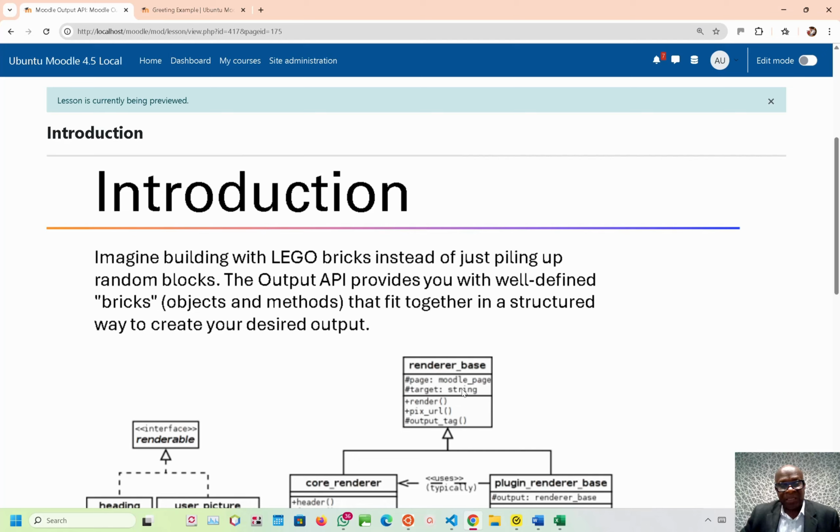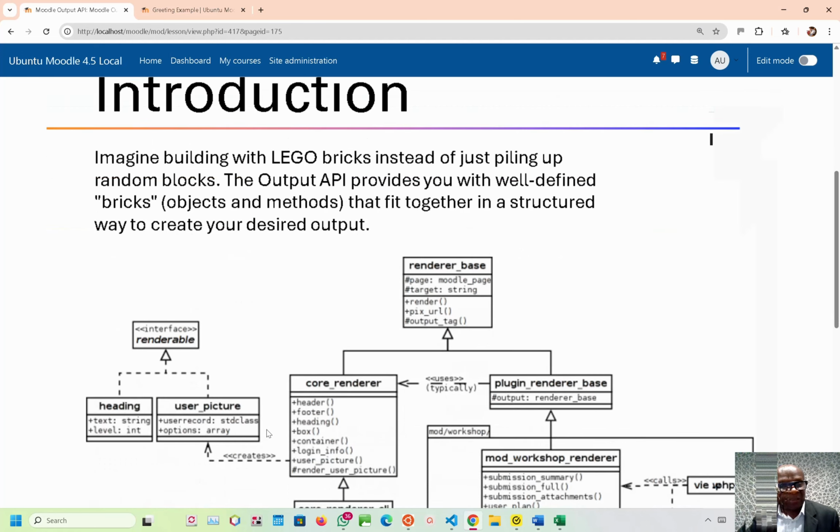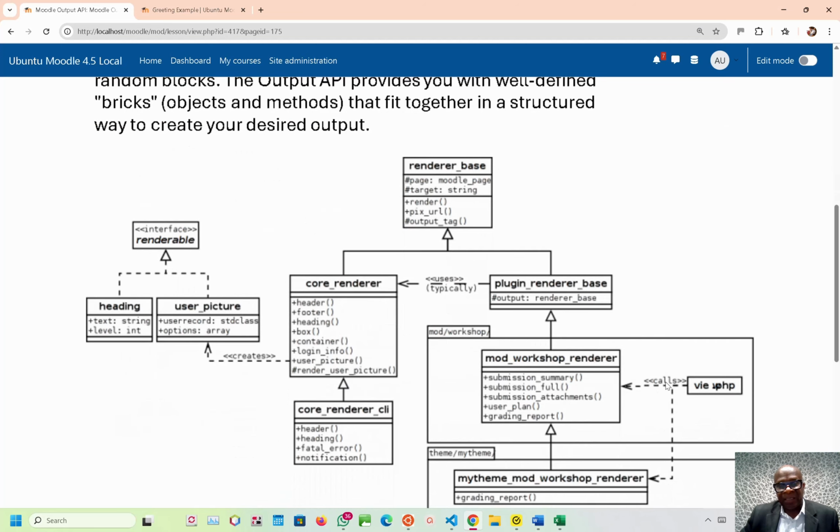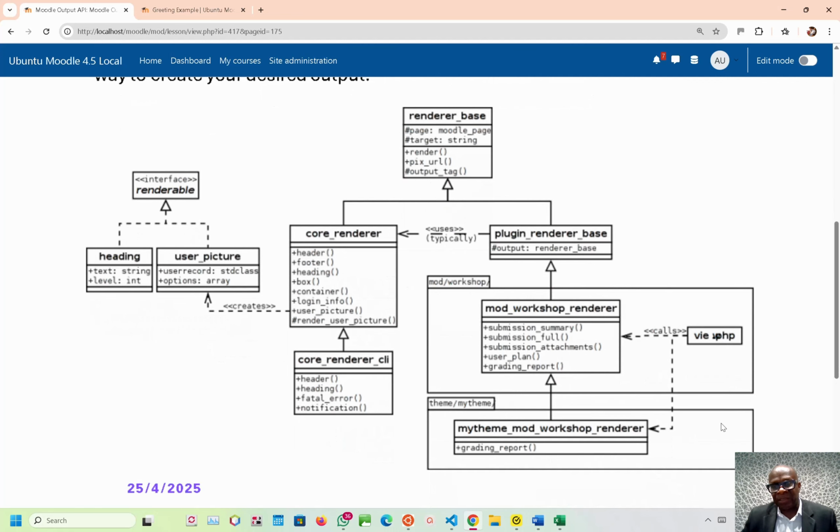So this renderer base is a method, and you can see how it works with this object here. Renderable is another one. Heading, user picture, core renderer, plugin renderer base, the mod workshop renderer. So essentially you can see how it works here.